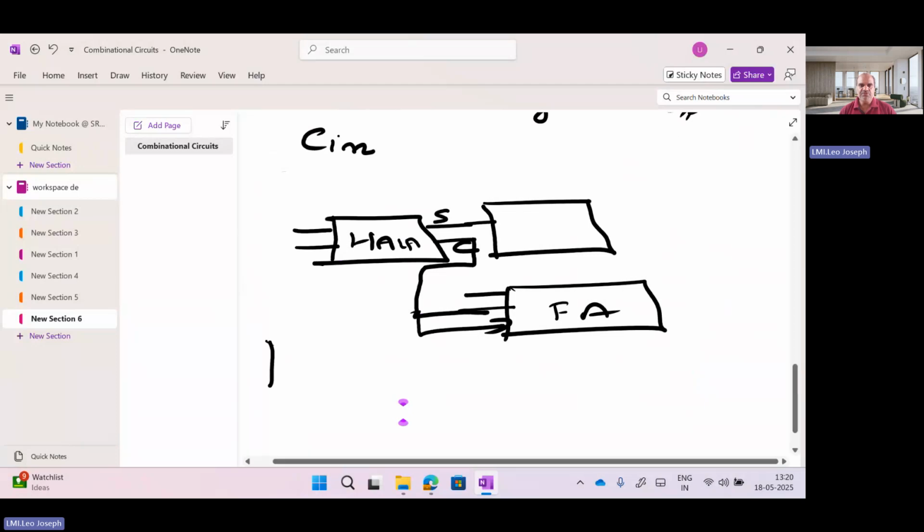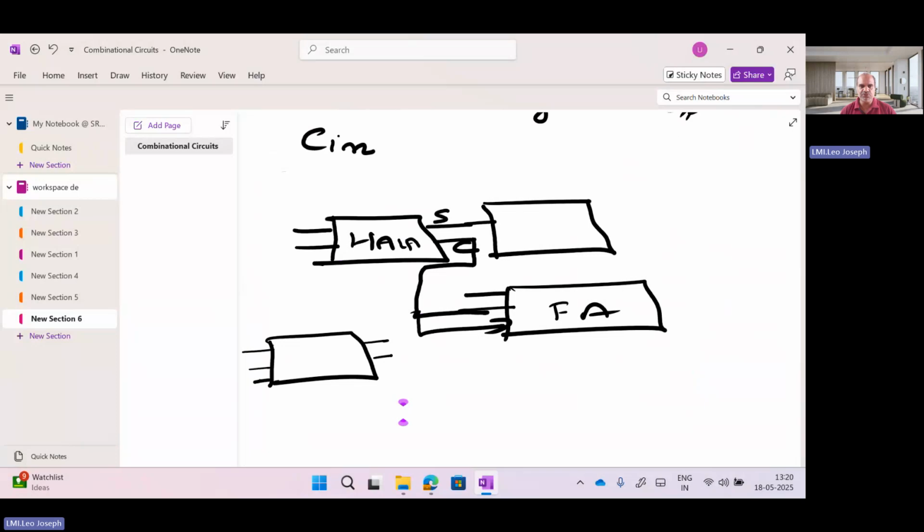But in the half adder, it has only two inputs and two outputs. Even though a third pin is available, we are not considering it, since the third pin is dedicated for the output from any previous process. If any carries are available, you have to give them here.